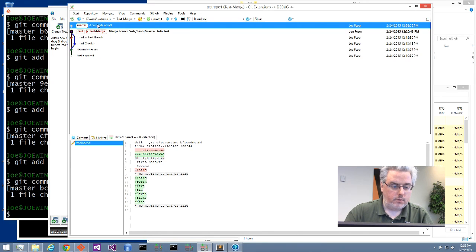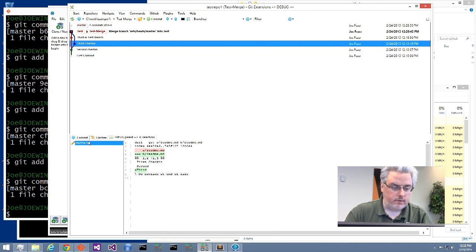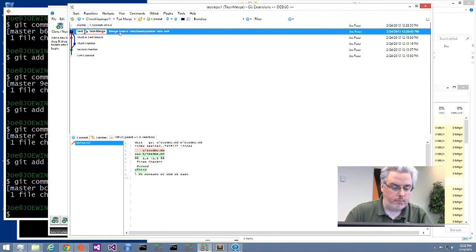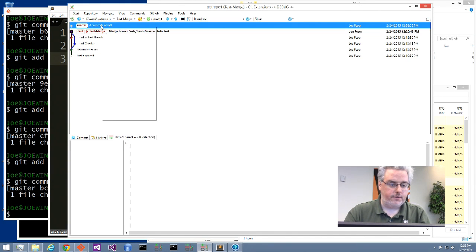So I want to take this master, these 4 commits, and I want to bring them back into test. Because remember, test is only going to have this 3rd check-in. It's going to be way back here. If I go back to my thing, see, I'm in test. It only has the first 3 check-ins.